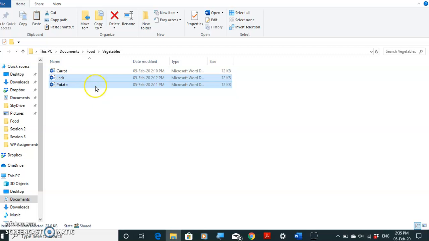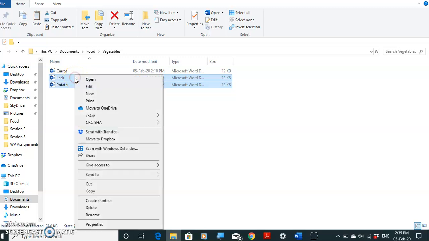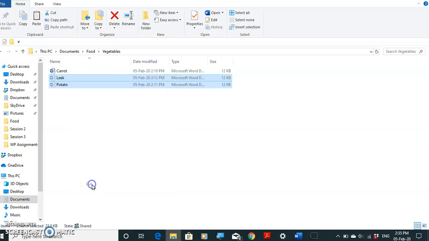Okay, now with them both selected, that's leek and potato, I'm going to point roughly at them in the highlight, right click for a menu, and then I want to cut them out, so I click on Cut. For those of you that remember from the shortcuts, I could have done Control and X to do the same thing once I'd highlighted them.